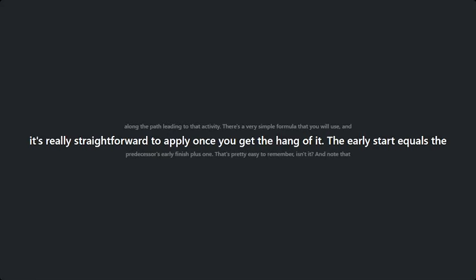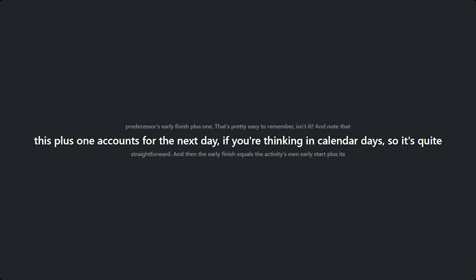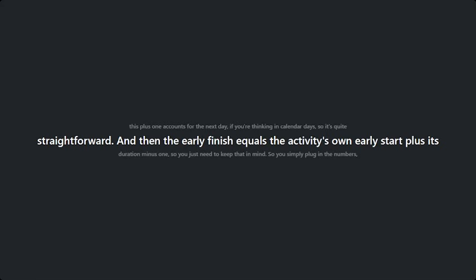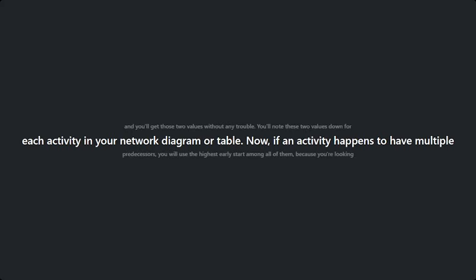There's a very simple formula that you will use, and it's really straightforward to apply once you get the hang of it. The early start equals the predecessor's early finish plus 1. That's pretty easy to remember, isn't it? And note that this plus 1 accounts for the next day, if you're thinking in calendar days. And then the early finish equals the activity's own early start plus its duration minus 1, so you just need to keep that in mind. So you simply plug in the numbers, and you get those two values without any trouble. Note these two values down for each activity in your network diagram or table.